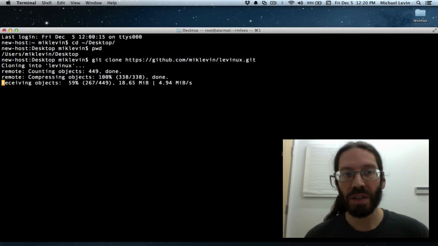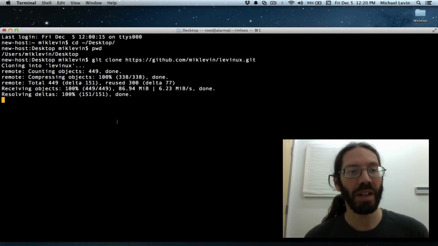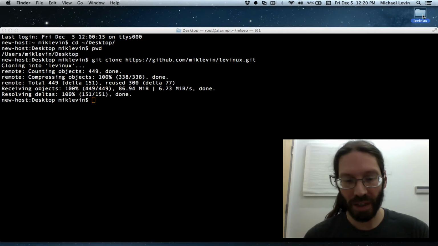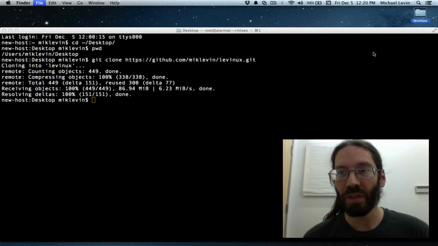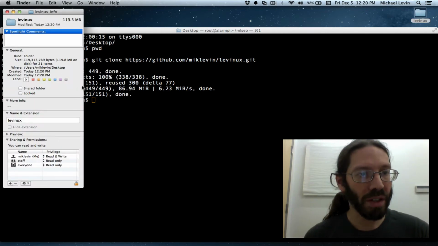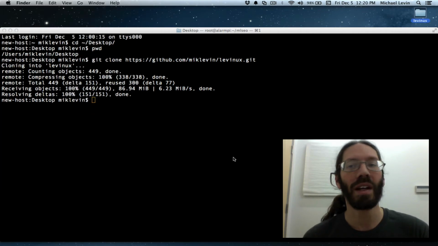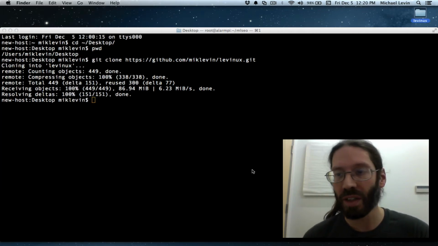It's going to do a fetch. It's going to be much larger than the last one, which was only like 21 megabytes, because this has the history of Levinux in there. And when I update Levinux, it's a lot of files updated. So if I were to select it and do Command I for information, you can see it's already up to 119 megabytes. I might reset the repository again to get rid of a lot of that old unnecessary history.